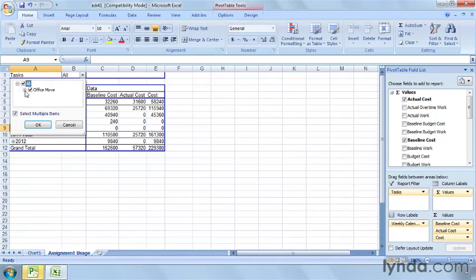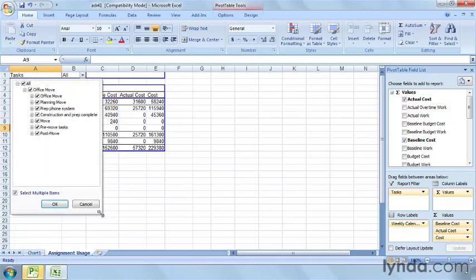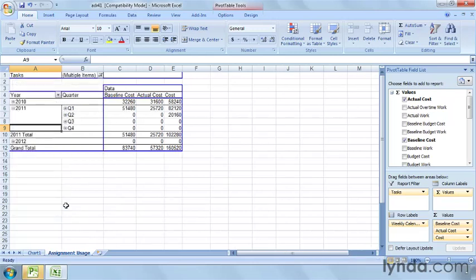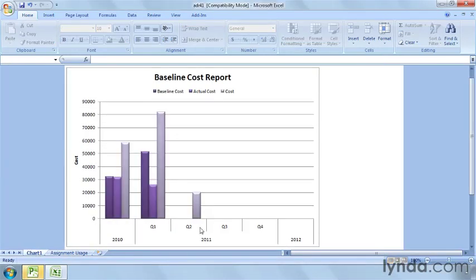Now you can expand your project. Let's make this box a little bigger. And you can see that you can turn off top-level tasks that you don't want to see. When I click OK, it's just going to show those items in the chart. So these bars now just show everything up through planning the move.